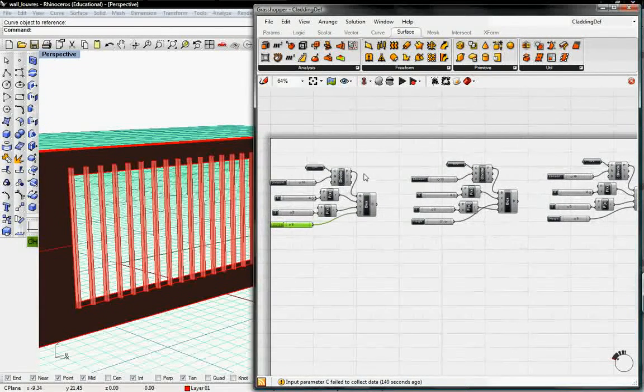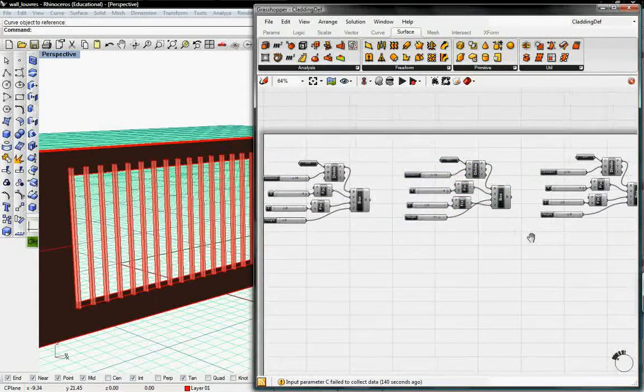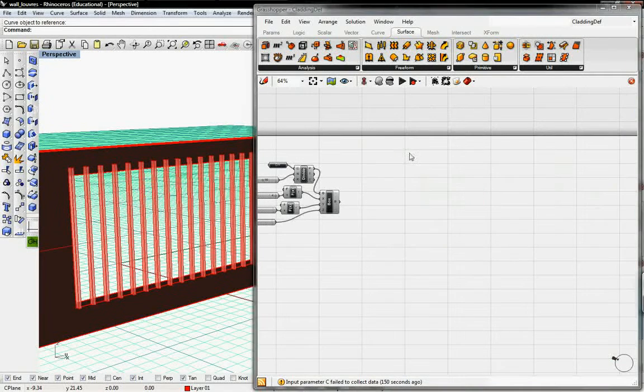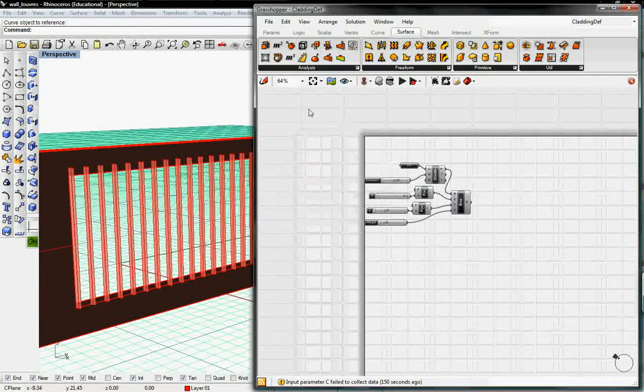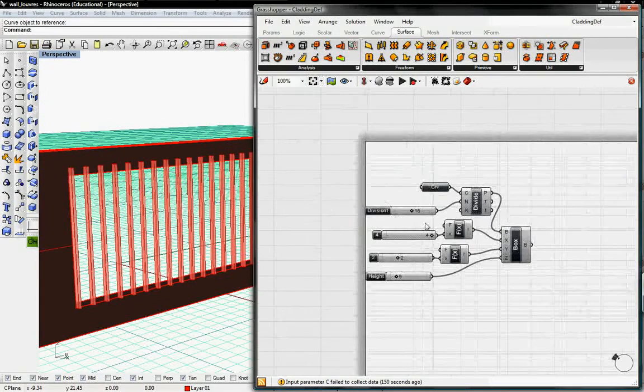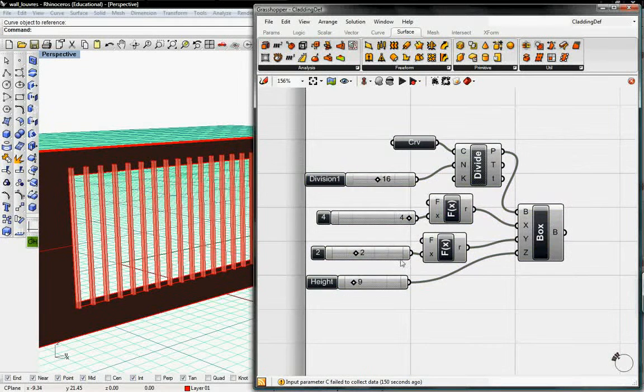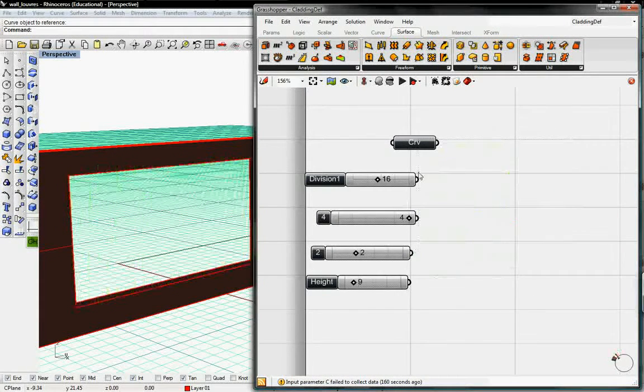We have these three individual definitions, all for those three claddings. So I'll go ahead and delete these two and zoom into this one right here. So this is it. It's a few simple buttons, and I'll just go ahead and delete the meat of it so we can walk through it.